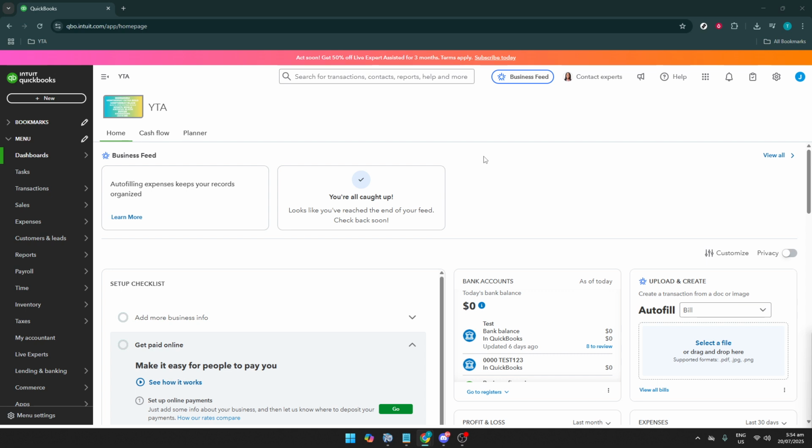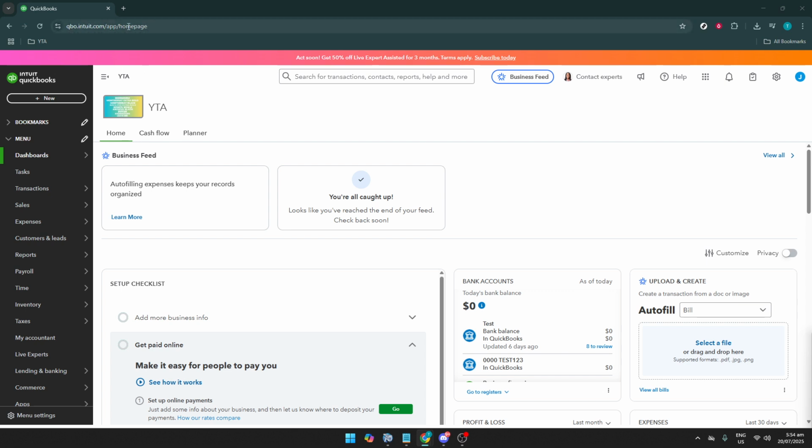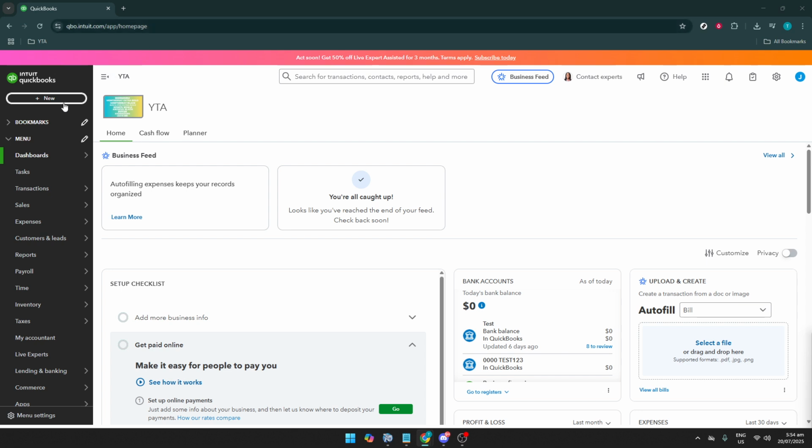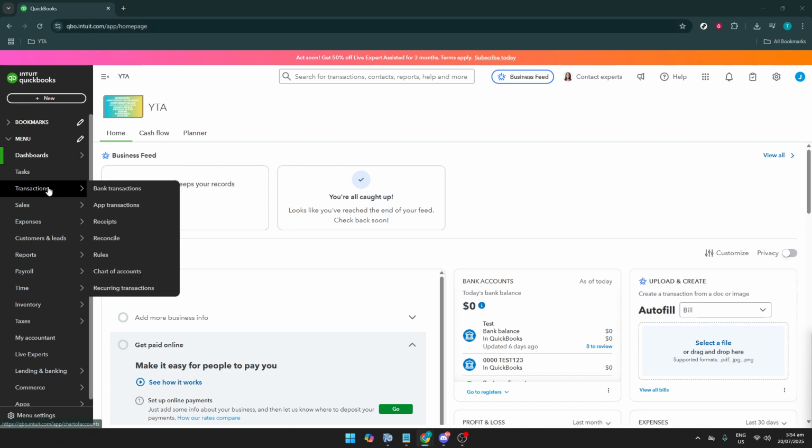Let's begin by heading to QuickBooks Online. Open your browser and navigate to the QuickBooks homepage. Once there, you will enter your login credentials if you're not already logged in. Upon logging in, you will see the main dashboard. On this user-friendly interface, you'll have access to essential features that help manage your finances.